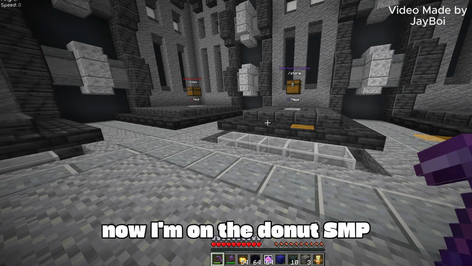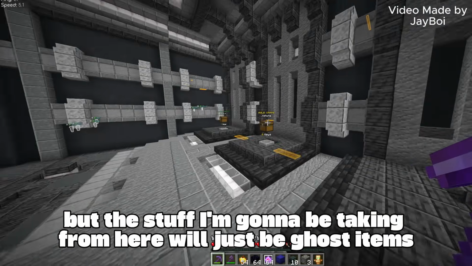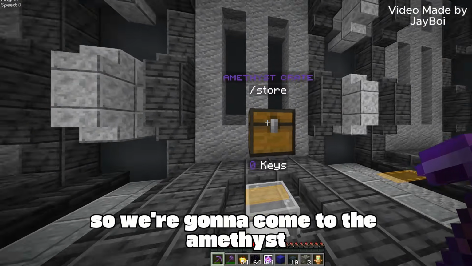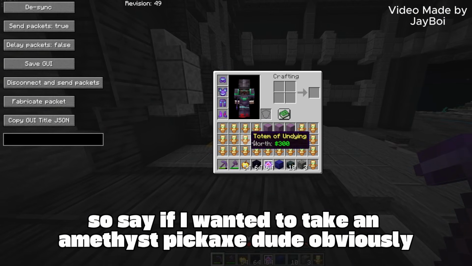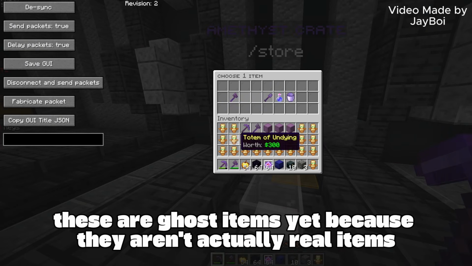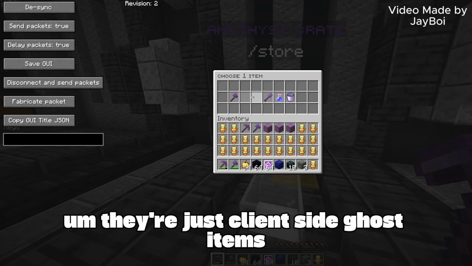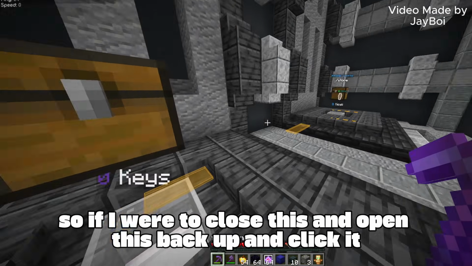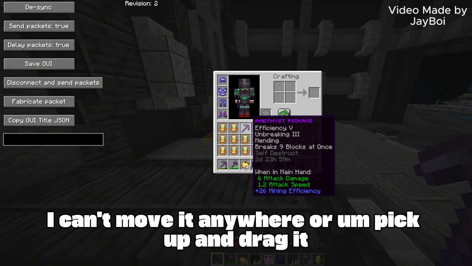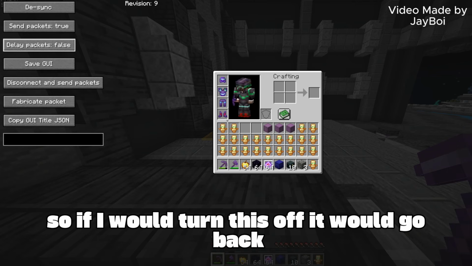But now I'm on the Donut SMP, and I'm going to be showing you guys how this would work in game, but the stuff I'm going to be taking from here will just be ghost items. So we're going to come to the amethyst. So say if I wanted to take an amethyst pickaxe. If I were to come in here and turn on delay packets, these are ghost items because they aren't actually real items. They're just client-side ghost items. So if I were to close this and open this back up and click it, I can't move it anywhere or pick up and drag it. So if I would turn this off, it would go back.